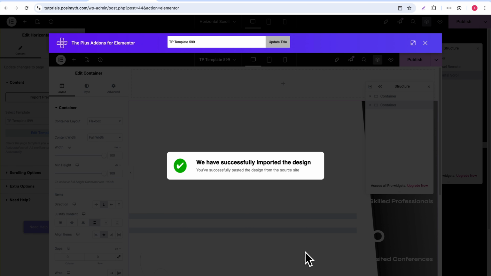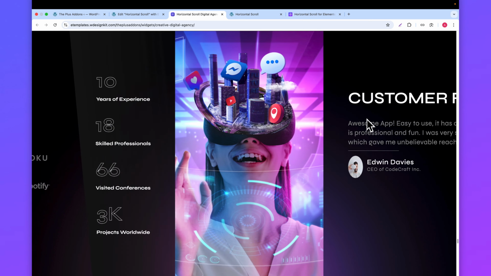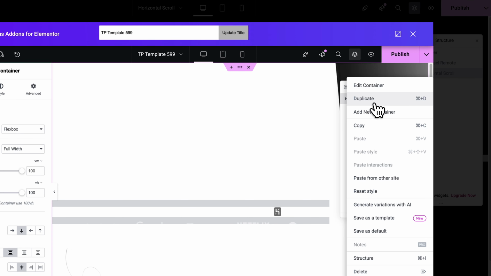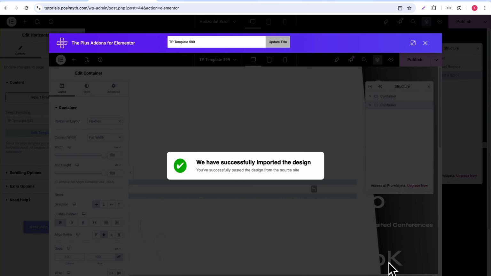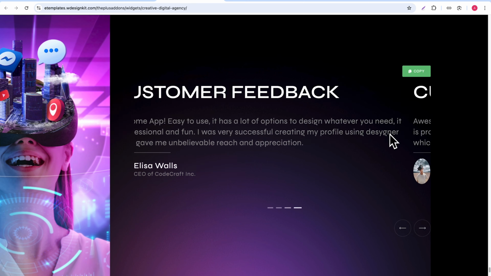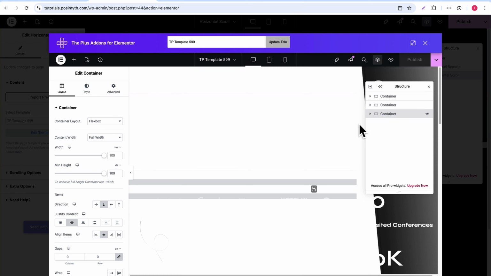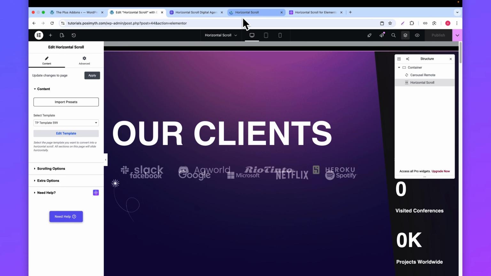Now I'll paste it here and remove this extra container to keep things clean. Then again, I'll go to the demo, copy the next section, come back here, right-click on this container, and click on plus paste. This way, it gets added directly inside this container without creating anything extra. And I'll repeat this for the rest of the sections. Once everything is done, close the template, publish the page, and let's view it.